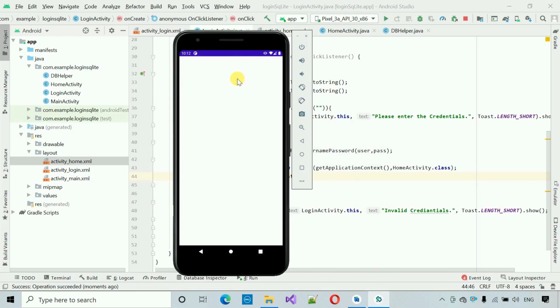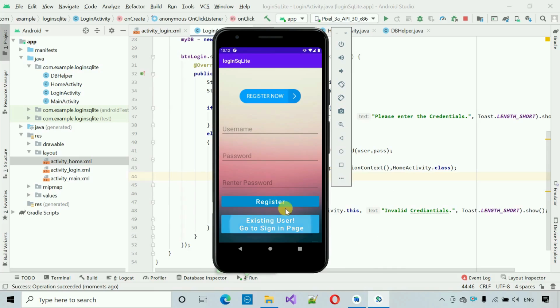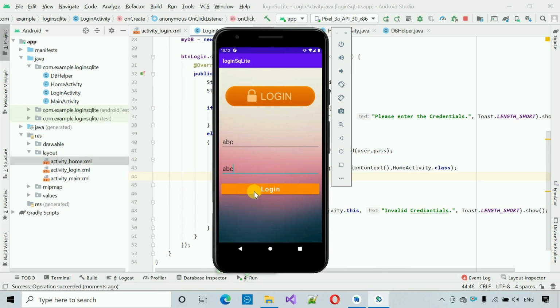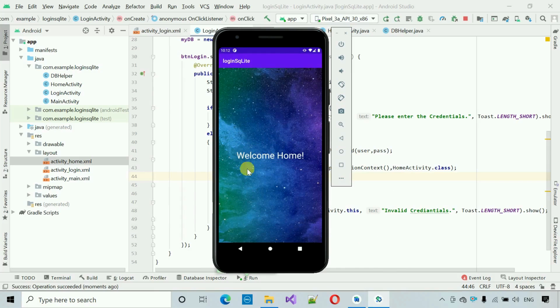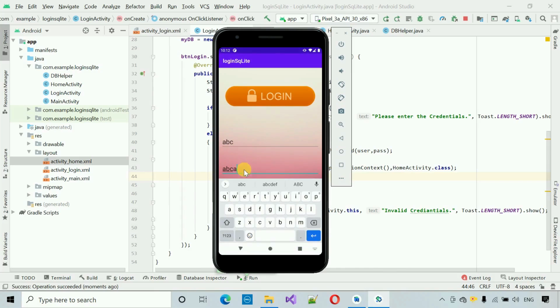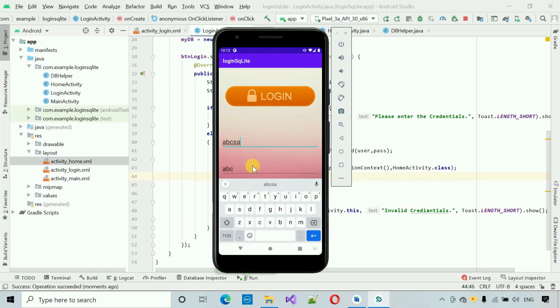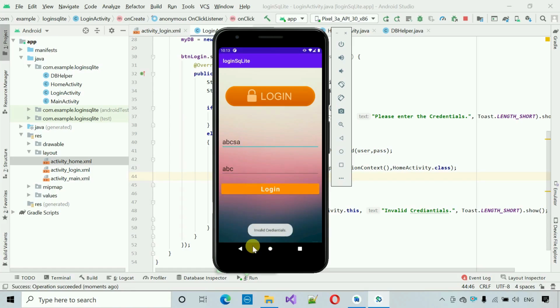Terminate, and here we go. So we have registered with ABC and ABC, right? So if I log in, and here you can see this, we are on the login page. Move back over here, click on A again, the wrong password, and click on this, invalid credentials. So this one is working fine. If I change the username and login, invalid credential, this one is working.